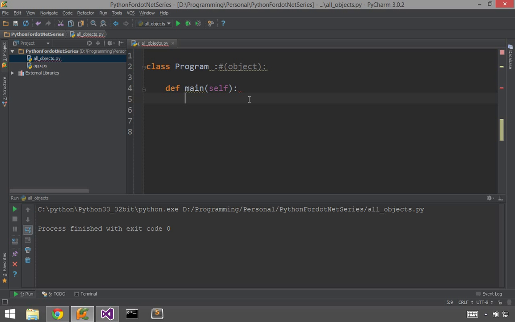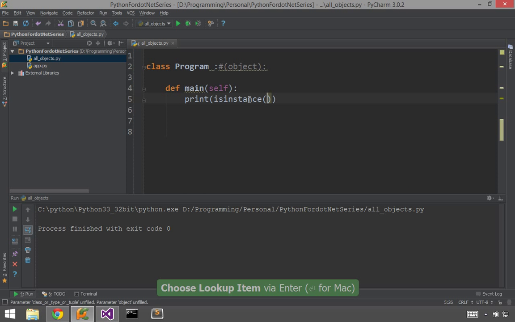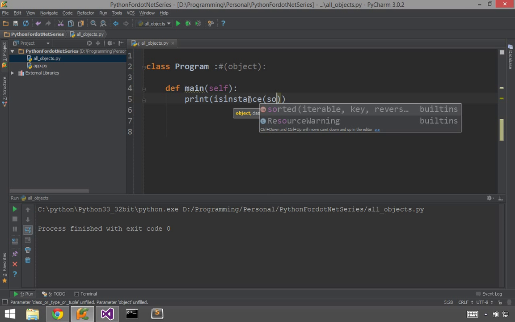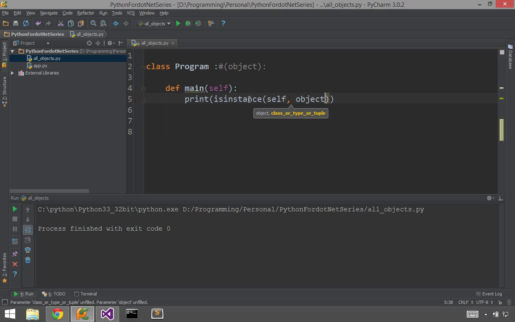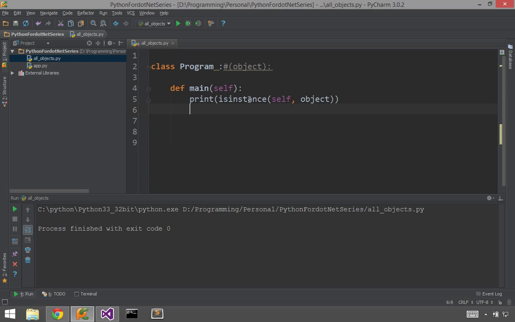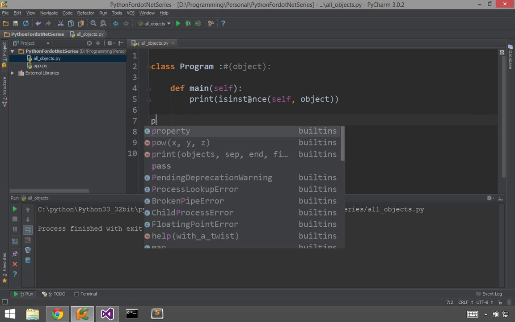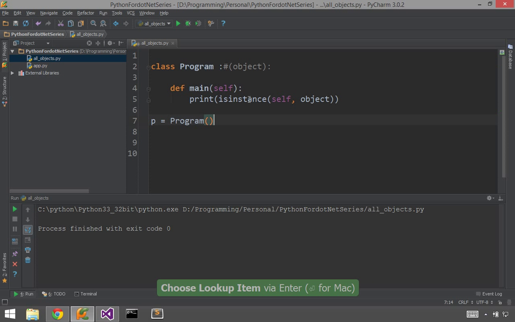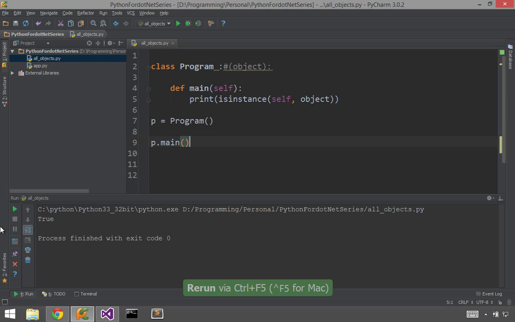I can come down here and say something like print isinstance. This is the equivalent of is. Self is the Program, and we want to ask, is it an instance of object? If we go down here and run this, p = Program, p.main, and we run this, we see, just like before, yes, it is an object.